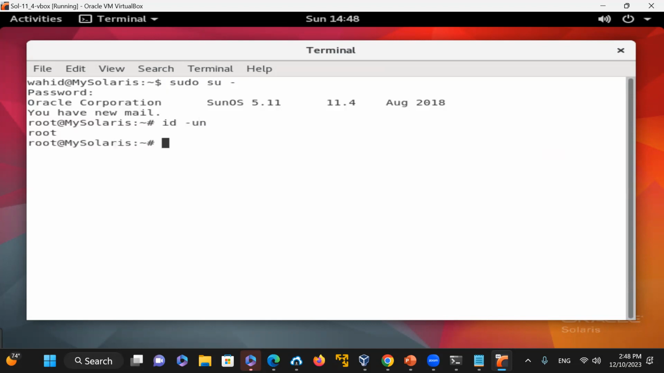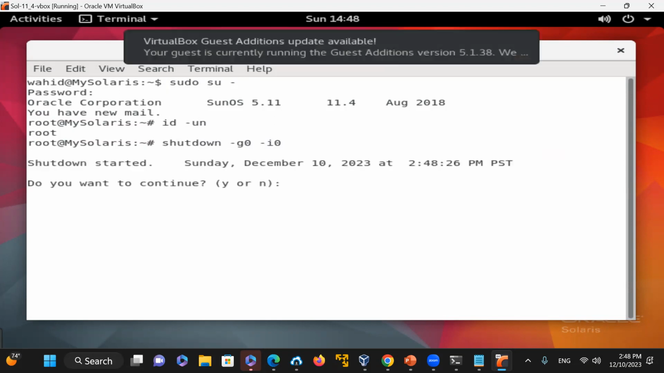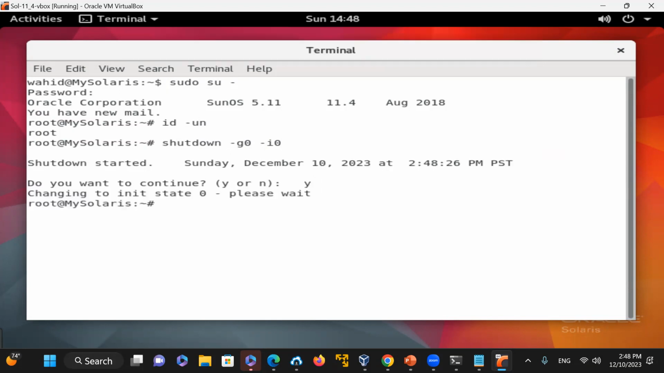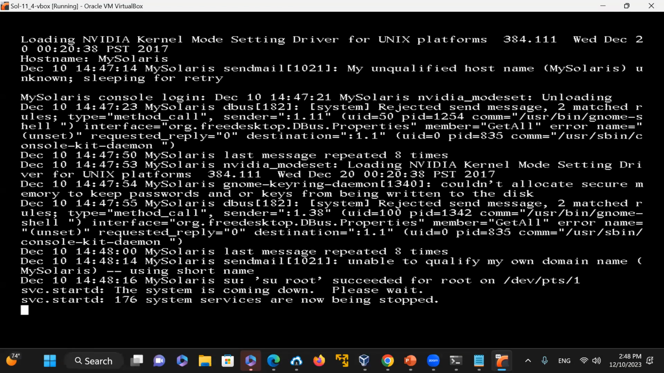Now id -un is root. I say shutdown -g0 -i0, at level 0. And it asks, do you want to shut down? I say yes. This goes through the same run levels. Solaris has about 8 different run levels. 0 is power off the machine. 5 is also power off, if the system supports it.